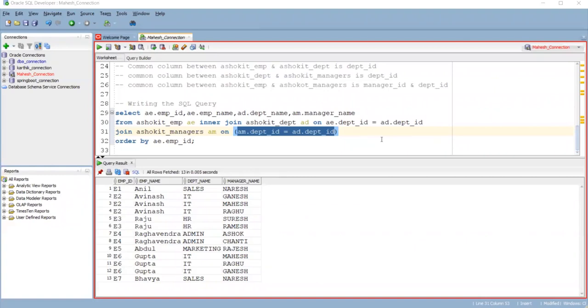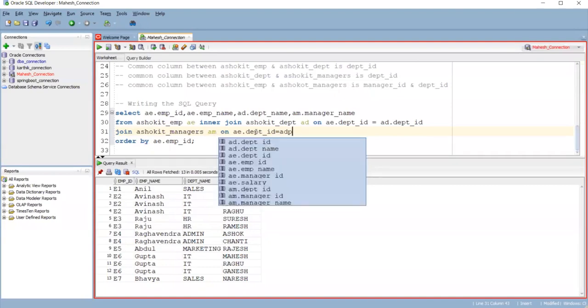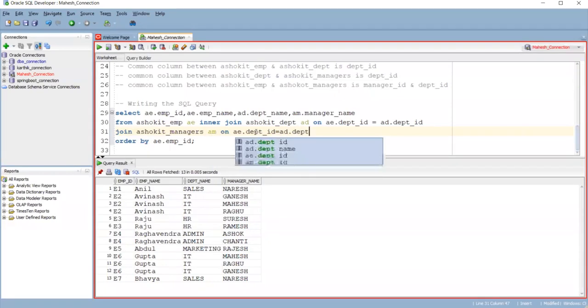So first you need to get it right. You are joining with the table called Ashok IT underscore managers, whose alias name is AM. Immediately you need to specify the join condition, sir. Then the employee table's department ID, followed by the employee department related department ID, the department ID, sir. Right.